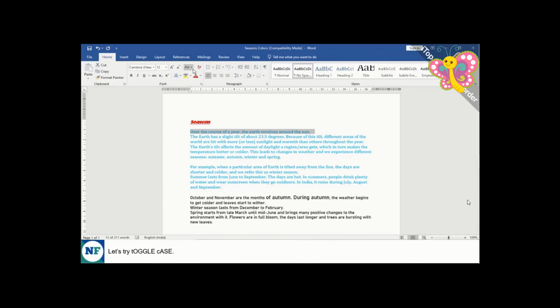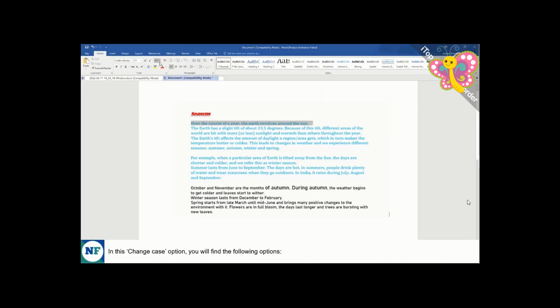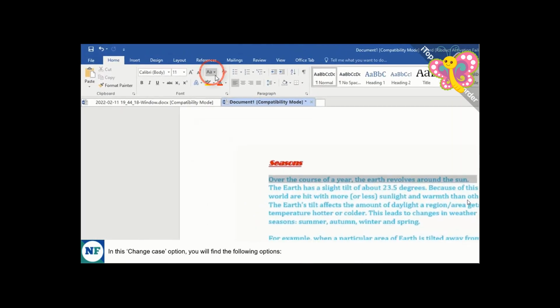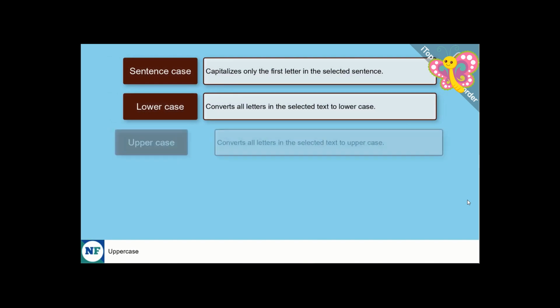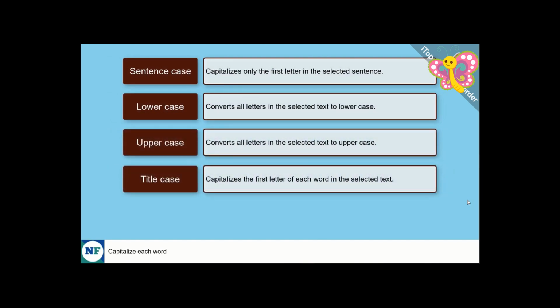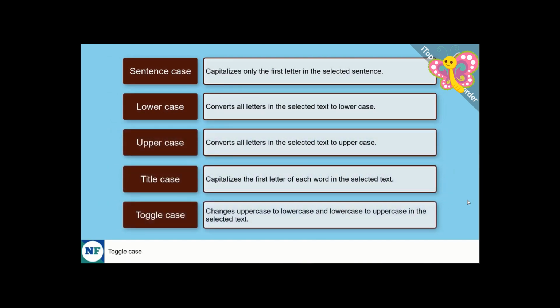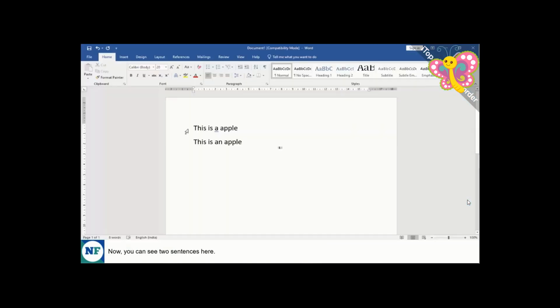Let's try toggle case. In this change case option, you will find the following options: Sentence case, lowercase, uppercase, Capitalize each word, Toggle case. Now, you can see two sentences here. This is our apple. This is an apple.